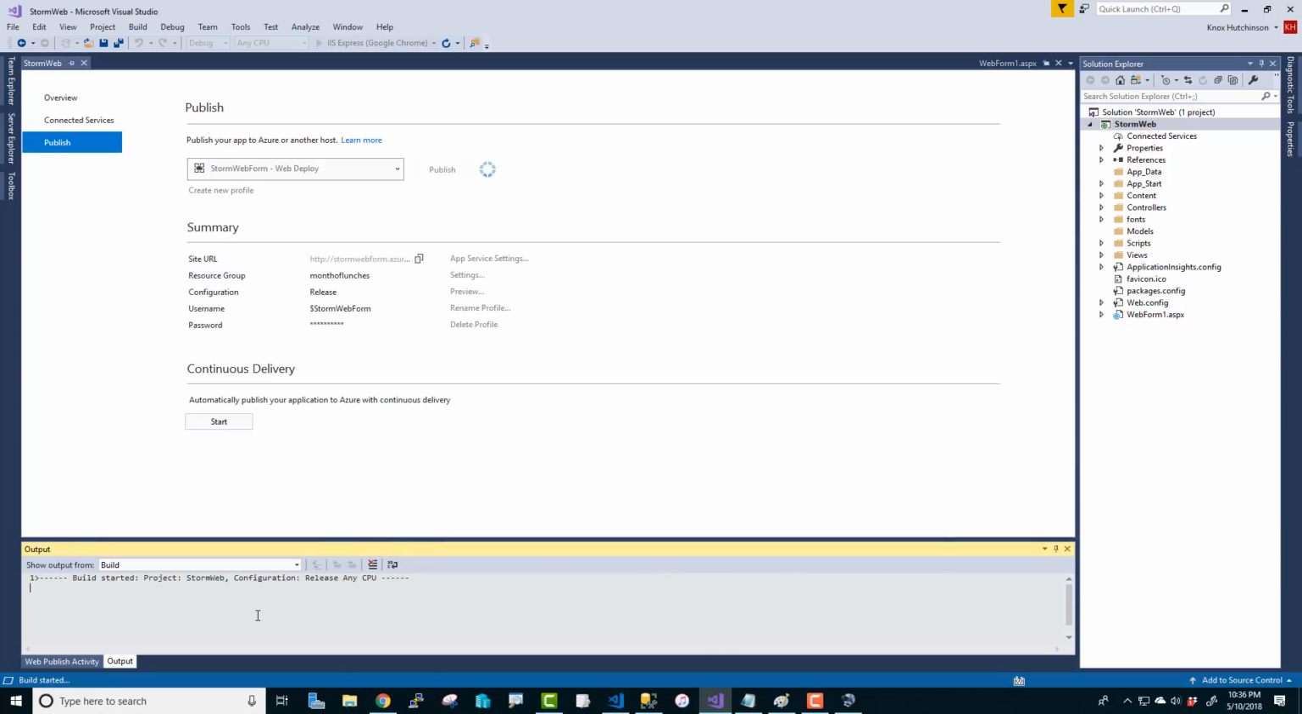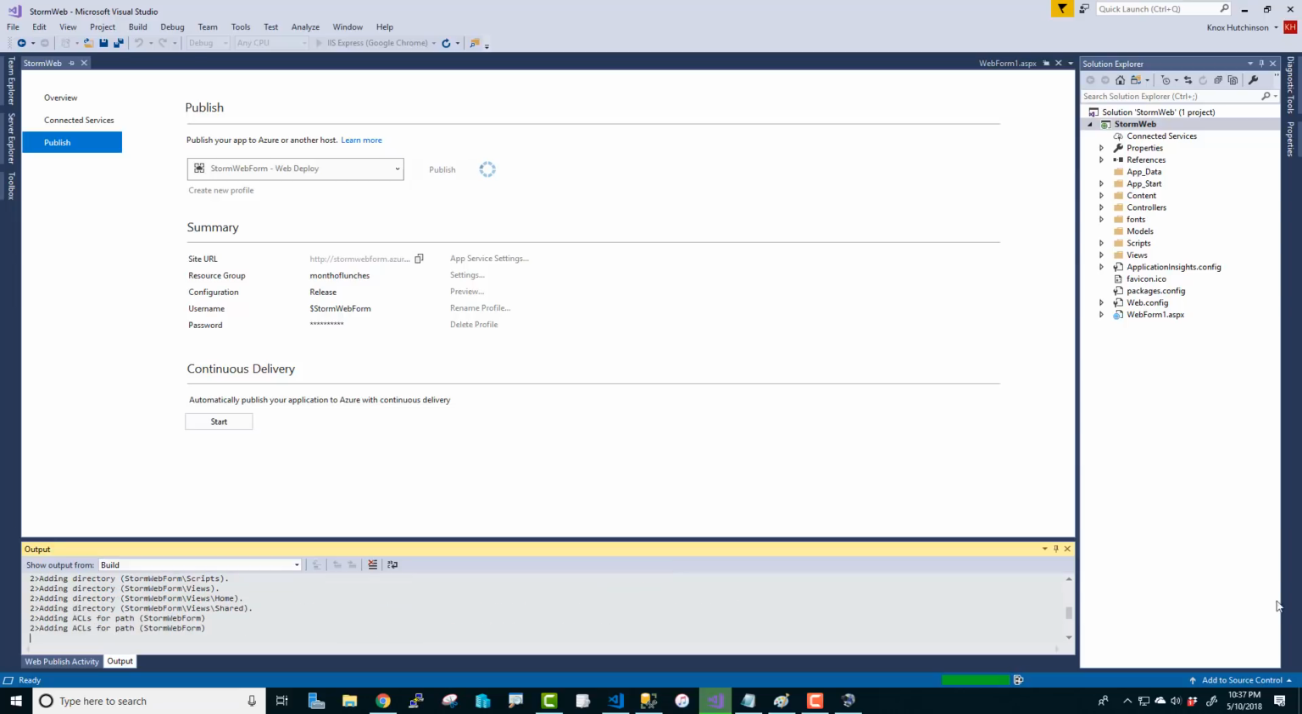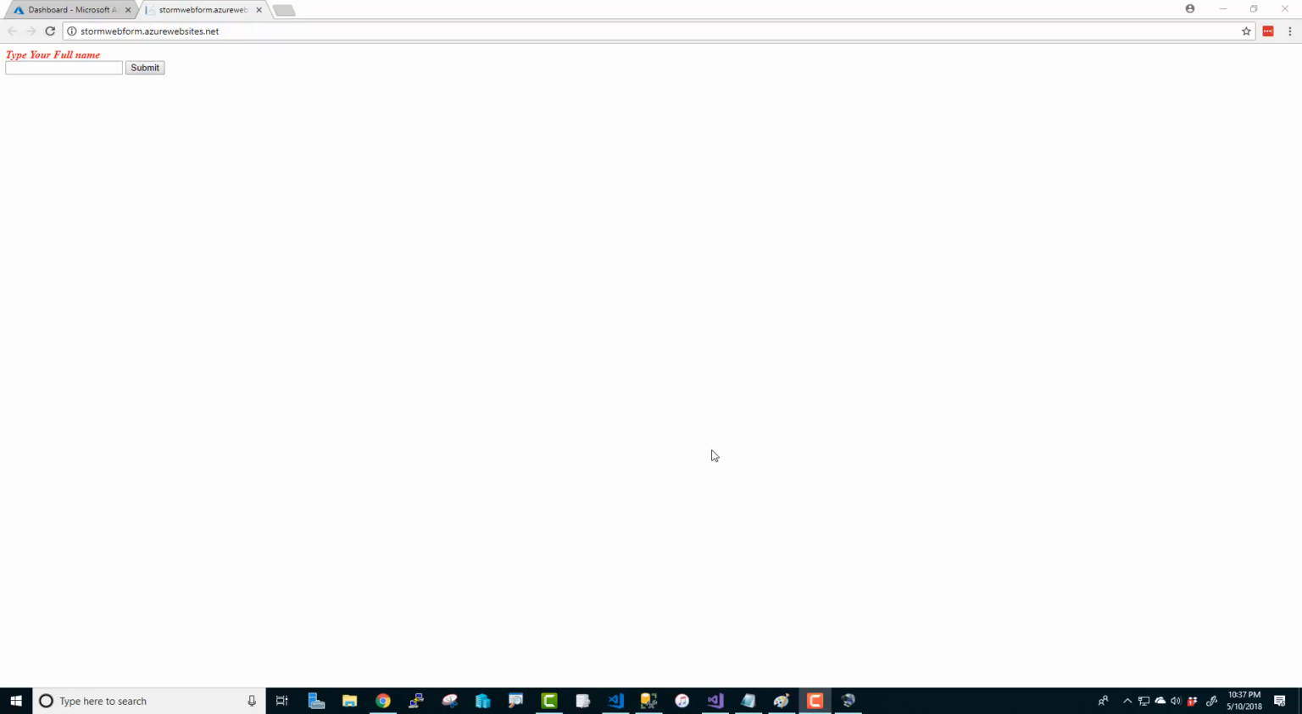And down here, you'll see it's going to be building it and publishing it and going through all of that. We'll give it just a second. And when it's done, it'll actually launch Chrome or whatever your default browser is and show you what it looks like. I'm going to pause it and let it do its thing. And just like that, look at this. stormwebform.azurewebsites.net. Here's your website. Let's see if it works. Heyo, I work. Let's click submit. Boom, great job. Data was inserted.